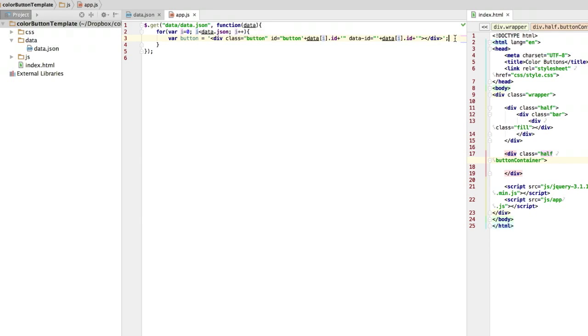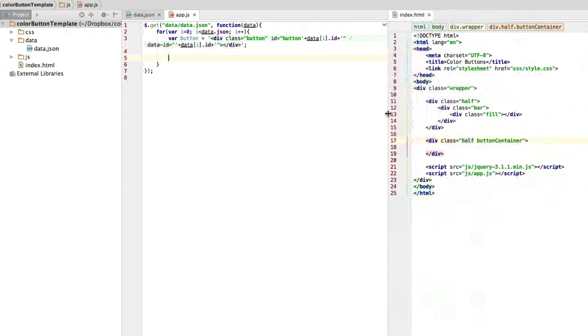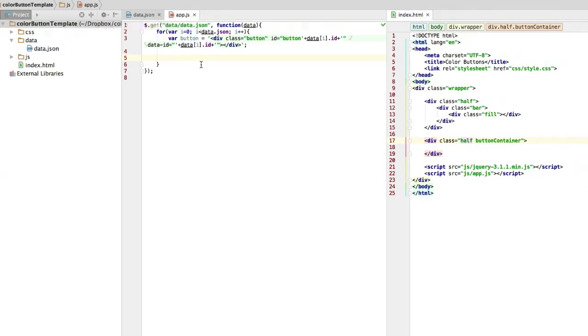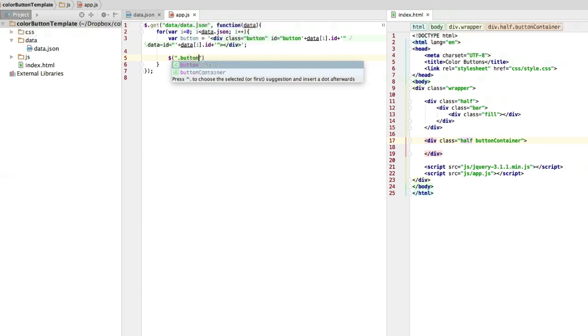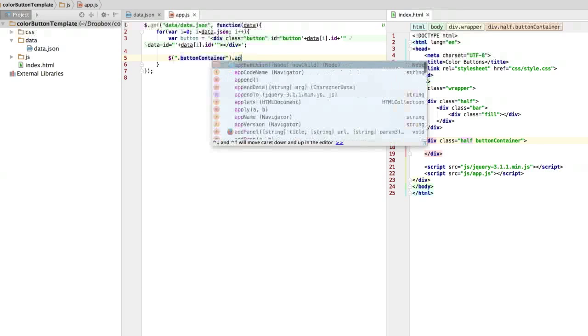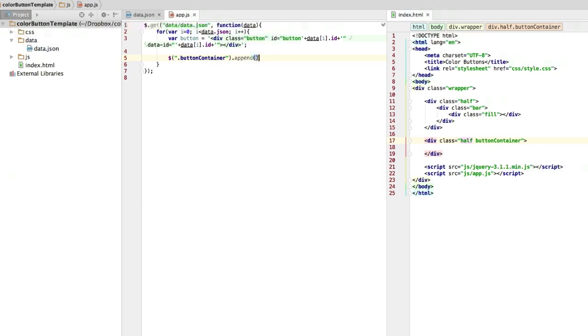Okay. But now what we need to do is append this. So we need to call our button container, which now since I have that all written out, I can squeeze this back. And do $, quotations, call it by period because it's a class, button container. See, it already knows that it exists. That's nice. And then .append. And then with that, we're going to append the button.